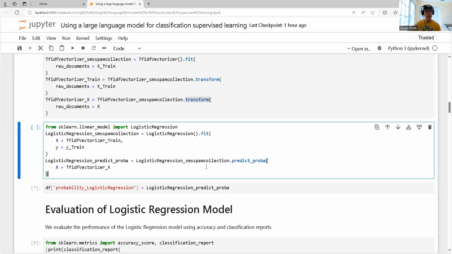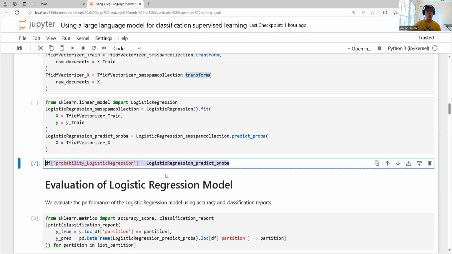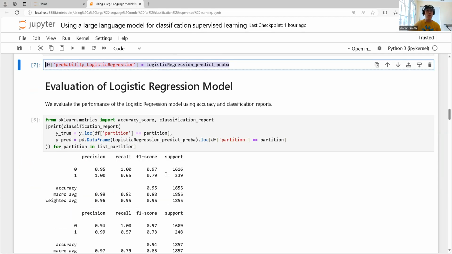And so the code as we have on the screen right now will give us a probability of spam for each one. And so now I'm going to put it into my data frame so I can use it later. I'm really big on keeping everything nice and clean in your data frame.